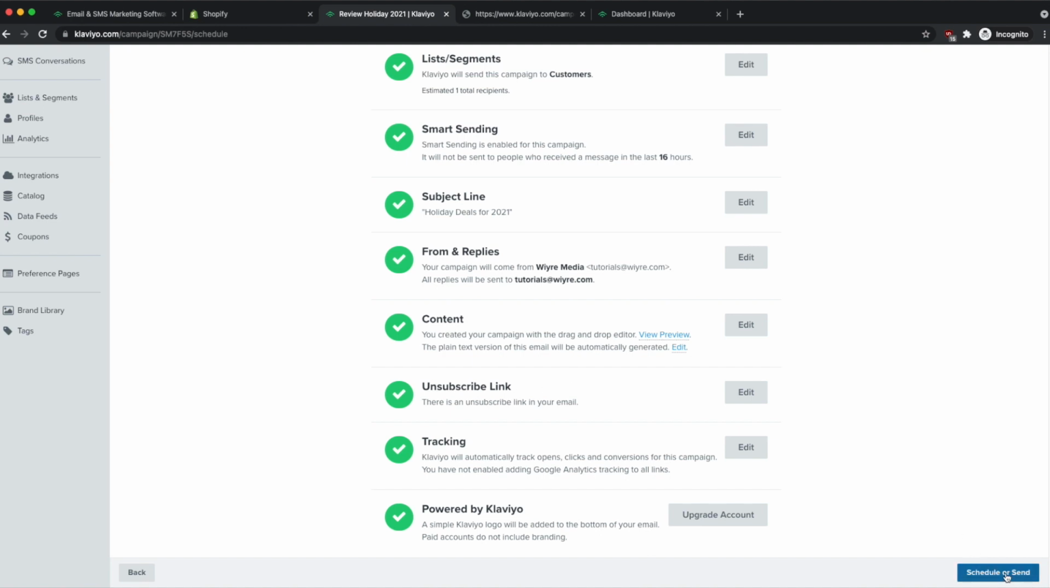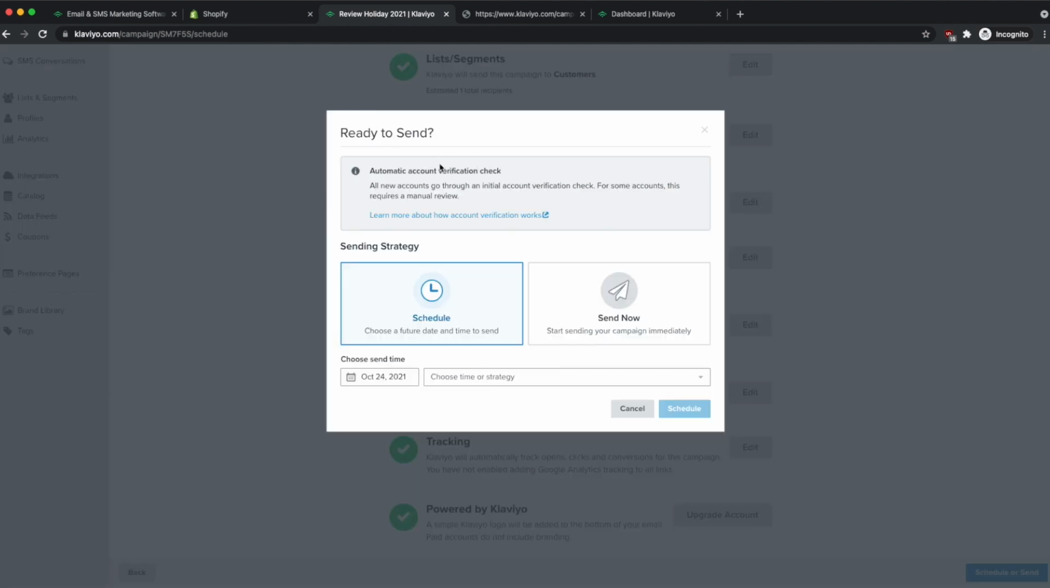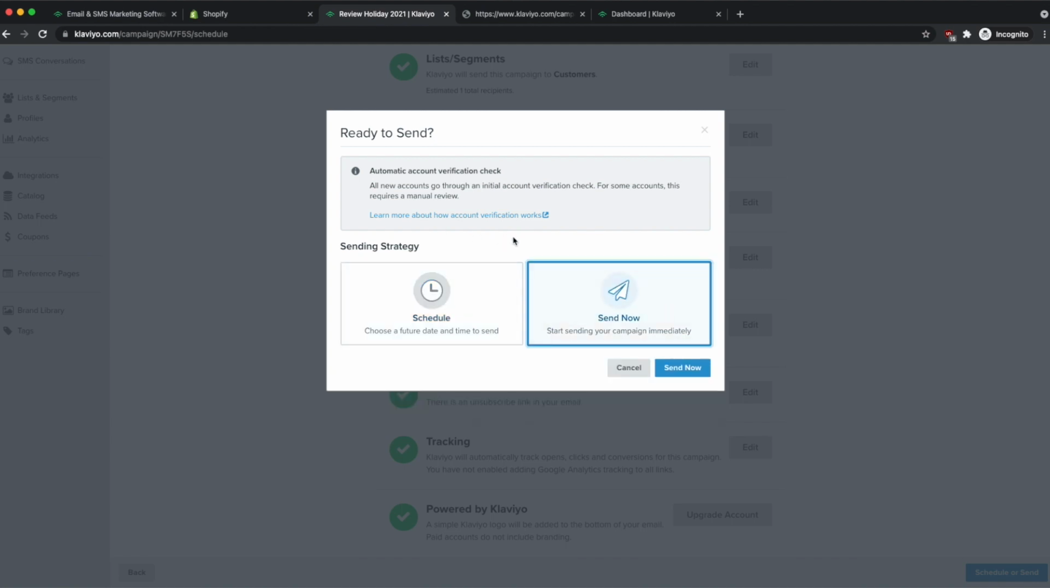So I can click on Schedule or Send. There are two options here. I can schedule the email campaign to go out at a certain time, or I can send out the email now immediately. I'm going to click on Send Now.